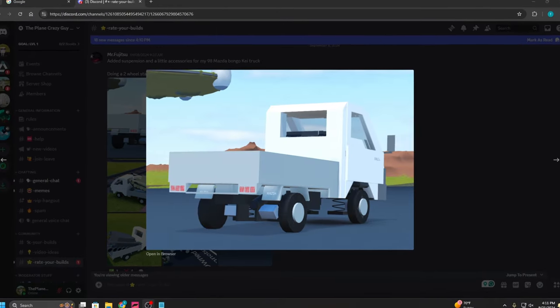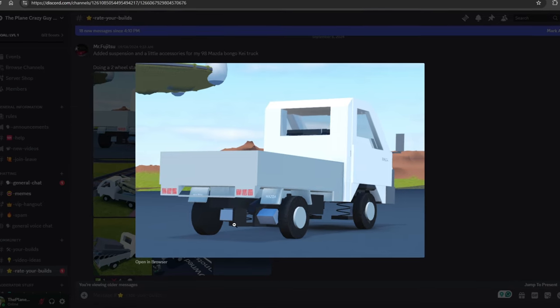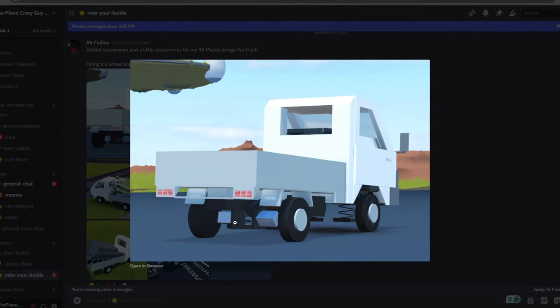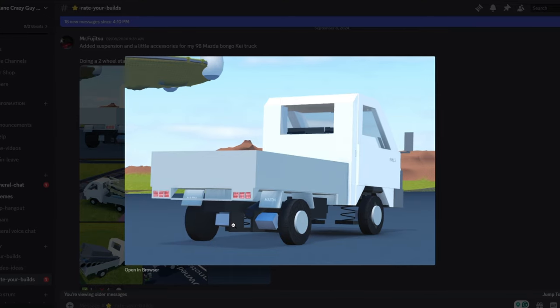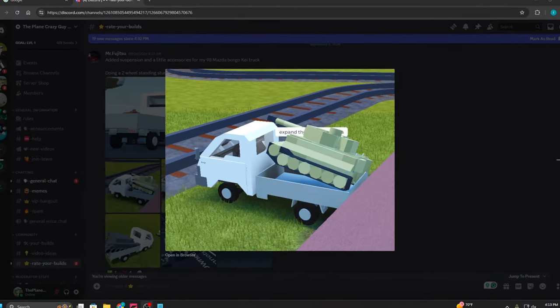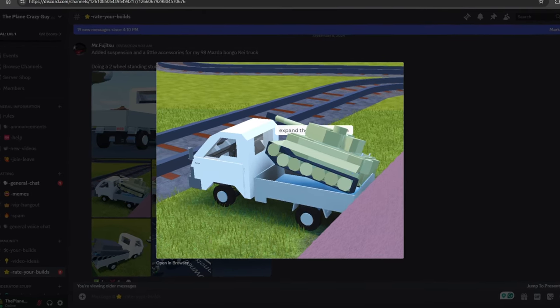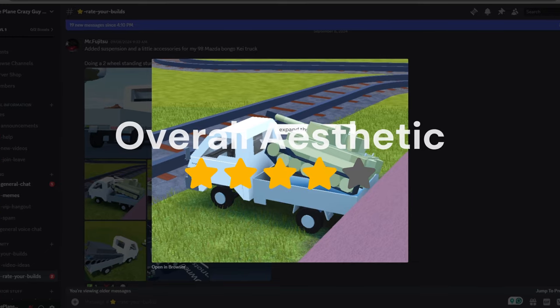Okay, our next category, detail, there's lots of little details, like there's little mud flaps, there's an exhaust pipe, just little things like that, just really tie in a build. So I'm going to go ahead and give this a 4 out of 5 for detail. Okay, for overall aesthetic, this build looks very well, it's nice proportion, everything's detailed and put together. So I'm going to go ahead and give this build another 4 out of 5.